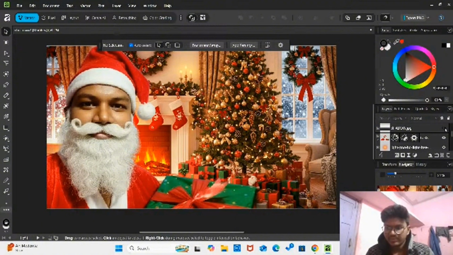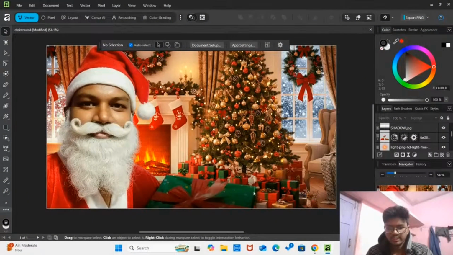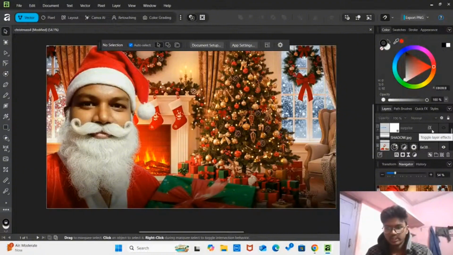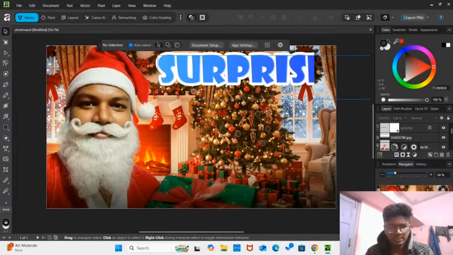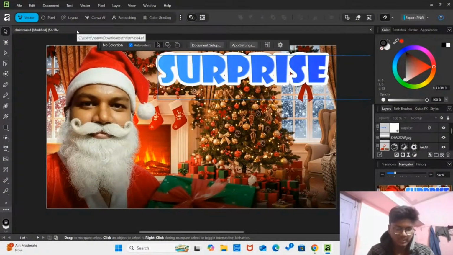Okay, then we add, here you will see the shadow. You will get the shadow PNG also on Google. Okay, then we added our text. You can add text using any application, like I am using Affinity right now. You can use Photoshop or Pixel Lab, mobile, or any applications for your text.